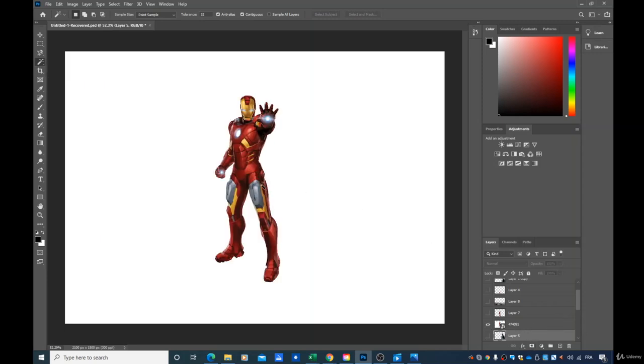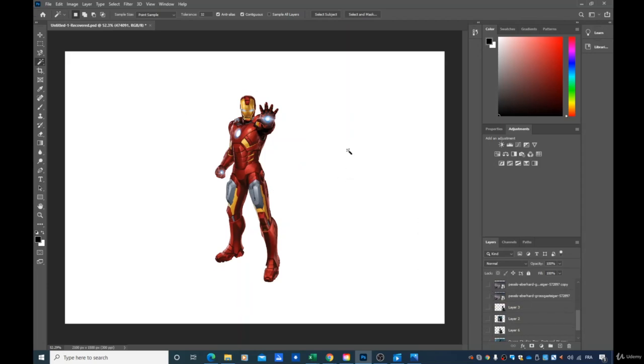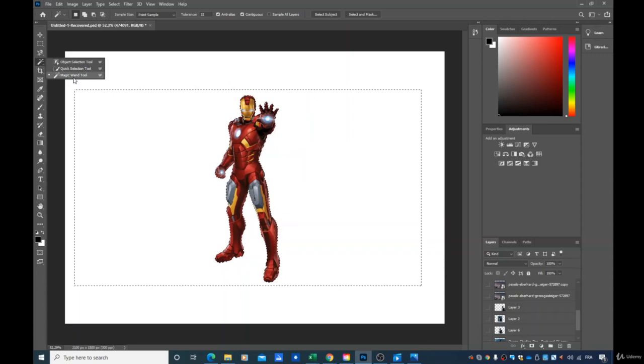So let's say we have our Iron Man right here. So we have this picture with a white background. So if I add this, you can see that it's on a white background. And I want to select the Iron Man. So basically it's a white background, so it's going to be pretty simple. I can simply use my Magic Wand tool right here, click once, and it will automatically select it. But let's say there is a complicated background. I can simply select the Iron Man using the quick selection tool. So let me just show you how it works.